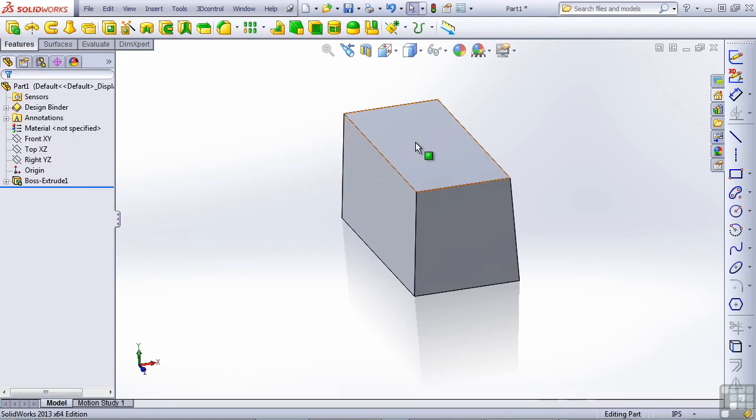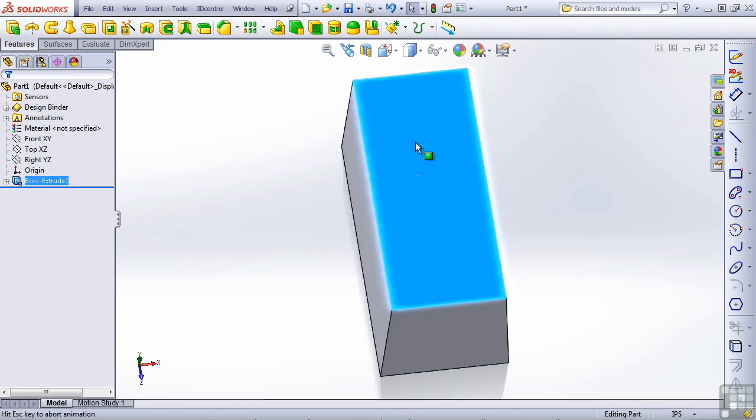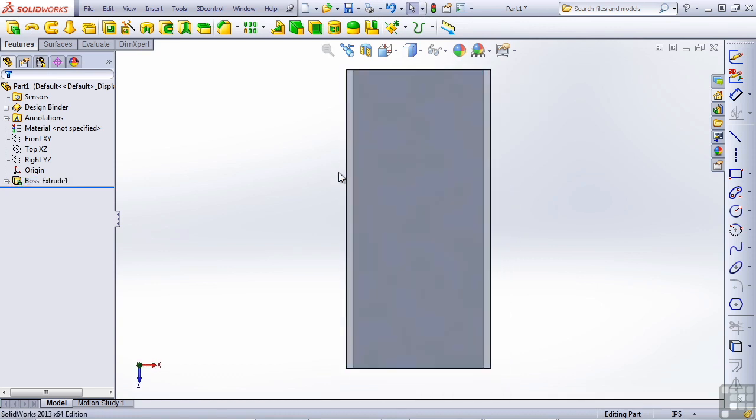So if we look at this part from the top, we notice that these two sides have the draft on them. Those are the sides where we sketched the draft, but the ends of the extrude do not have draft, so the part cannot be manufactured properly using the injection mold process.